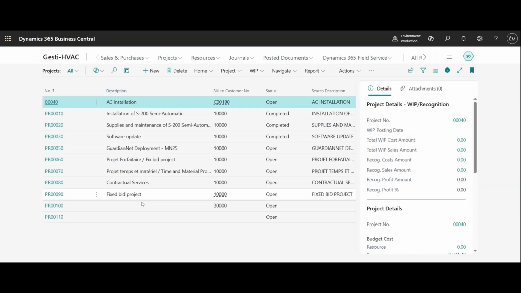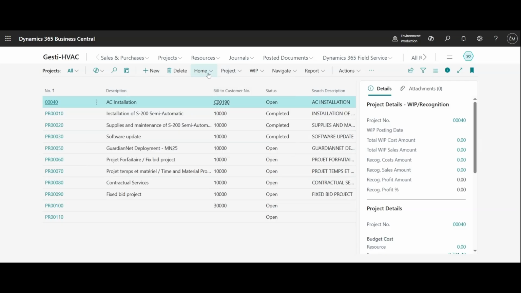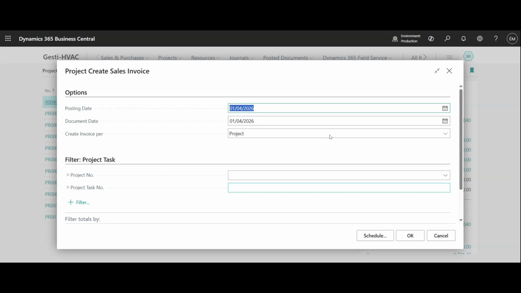Let's say we are going to do the invoice for the first one, which is AC installation. You can come up here and click on Home and then click on Create Project Sales Invoice, and this will open up this window where you can then select the information you want for your invoice.